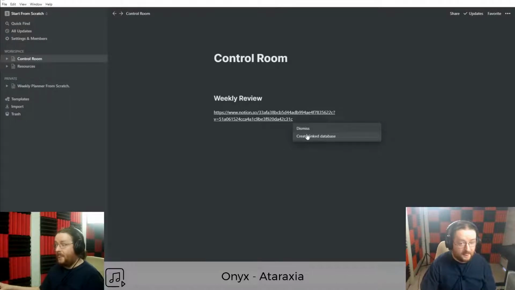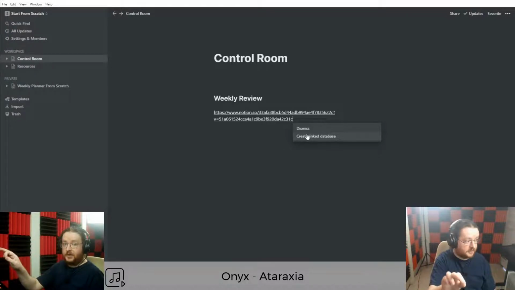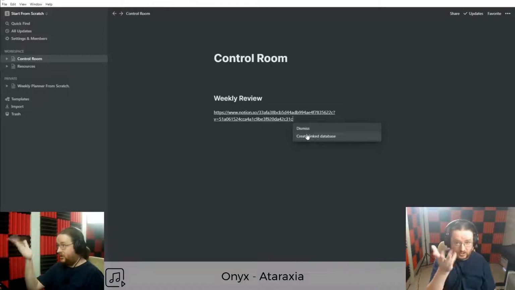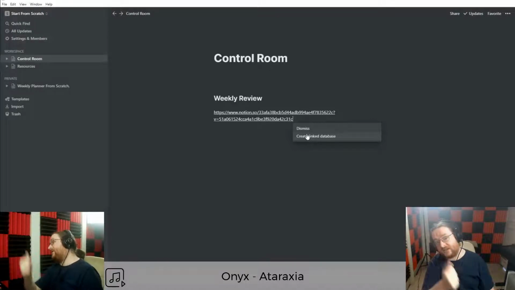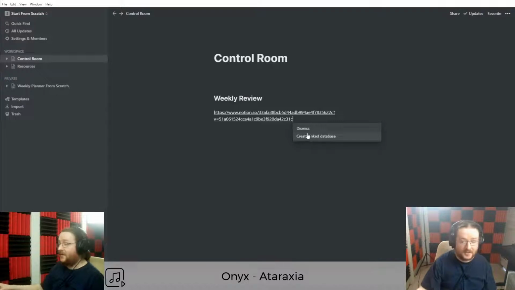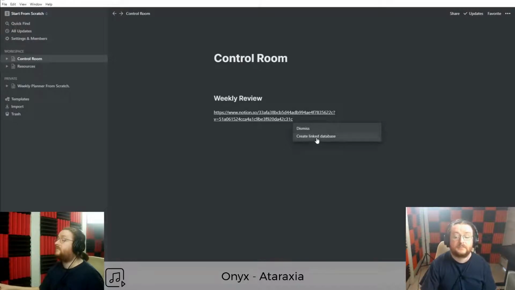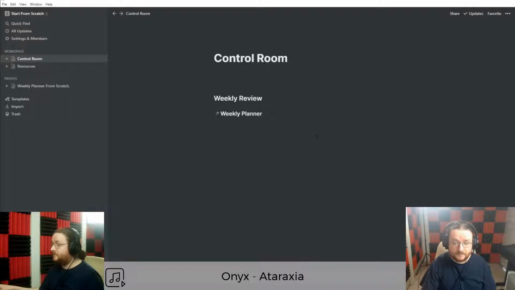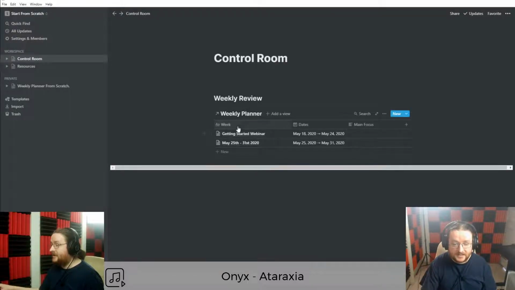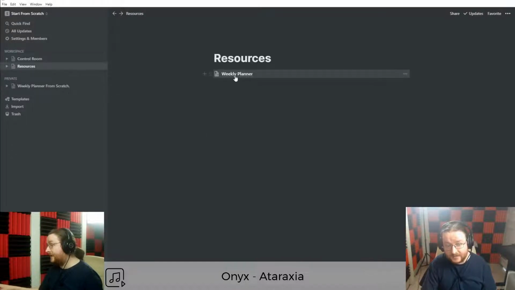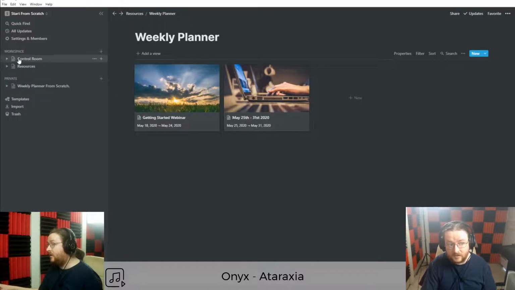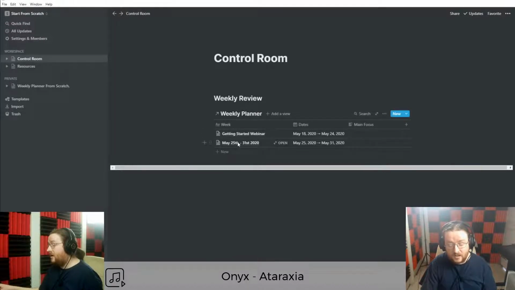So remember, that weekly review, I love how I'm pointing at the screen you can't see. Well, you can see me pointing, but you can't see what I'm pointing at. This here is a link off to another page in Notion. So, create linked database. Now you can see all of this information that is currently stored on this resources page, the big one, is now showing up here. But it looks a bit different.